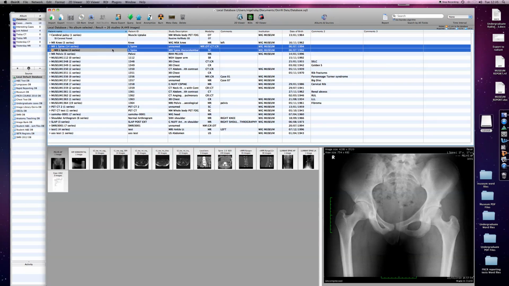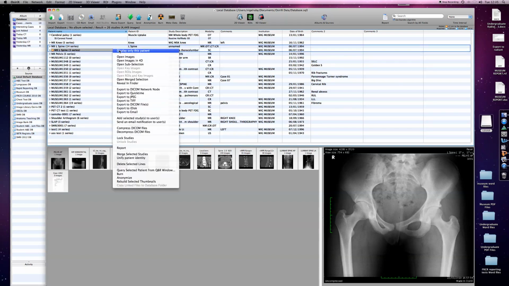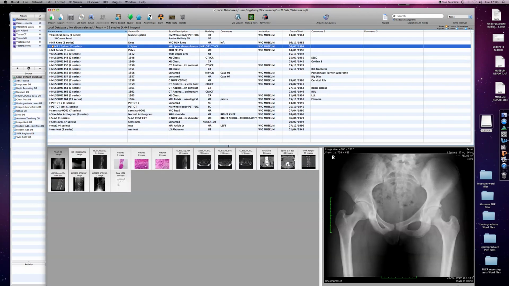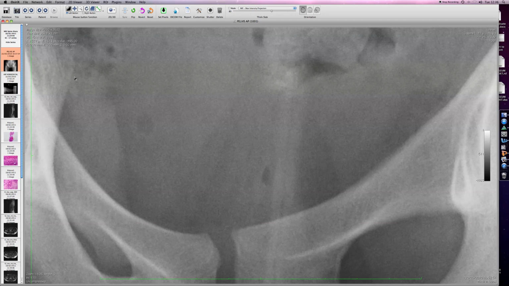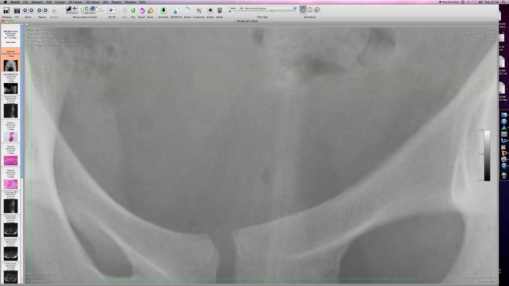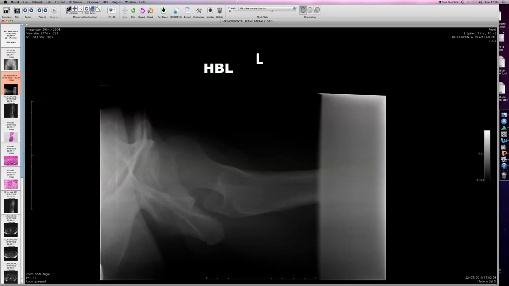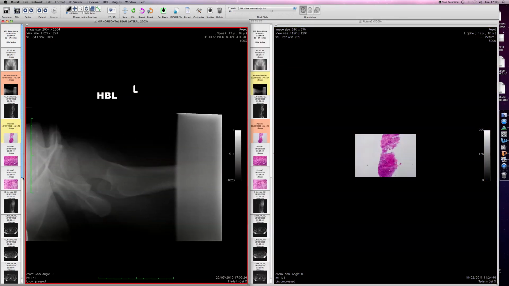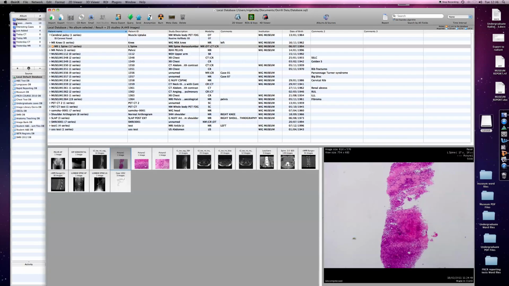Left click, shift, highlights both of them. Right click allows us to scroll to merge studies, OK. You can see we now have some histology. So if this was a relevant case, we could look at histology. And of course, any JPEG file format can be added in the same way.